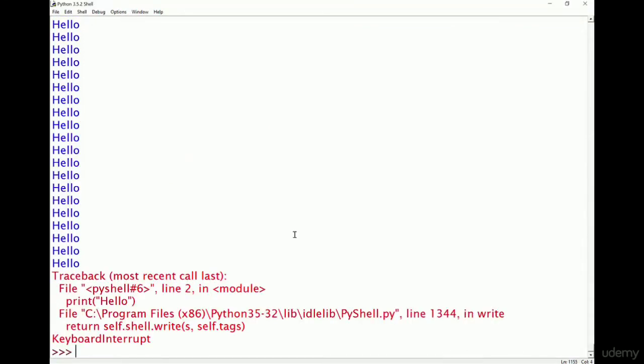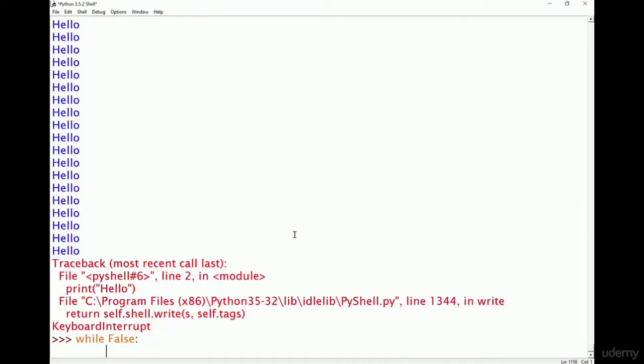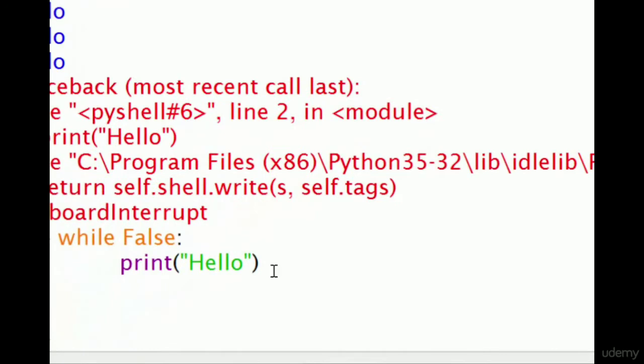Now, if I come down to the bottom again, and I type while False, and I try and print hello, we're going to see that nothing happens because the condition is false. So a while loop will run over and over and over again while its condition is true.